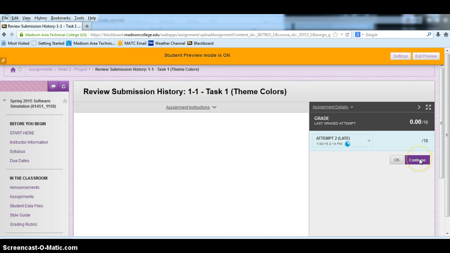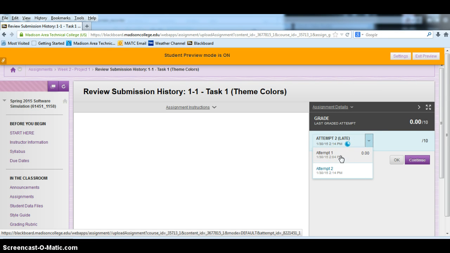Next, you'll click the Continue button, as shown here in purple, to go to the submission screen. But first I want to show you that you can get back to your first attempt by clicking on this drop down and choosing attempt 1. Be sure you go back to attempt 2 when you want to submit the second attempt, again by clicking on the drop down. Now click on the Continue button.